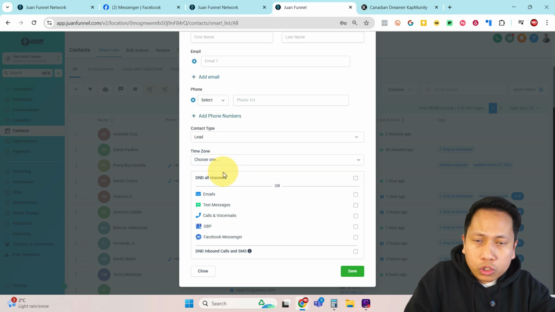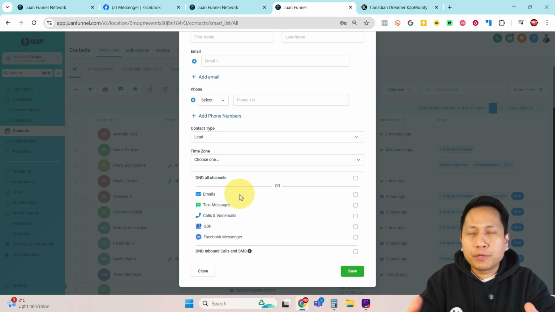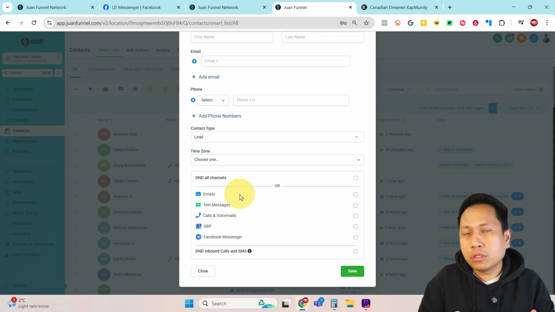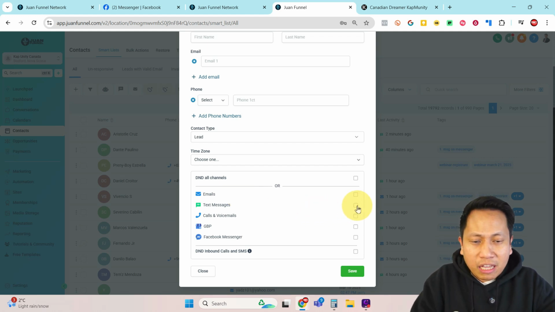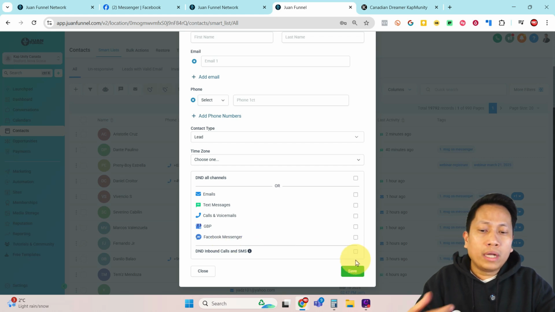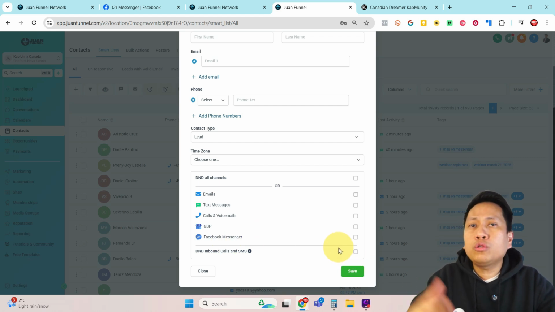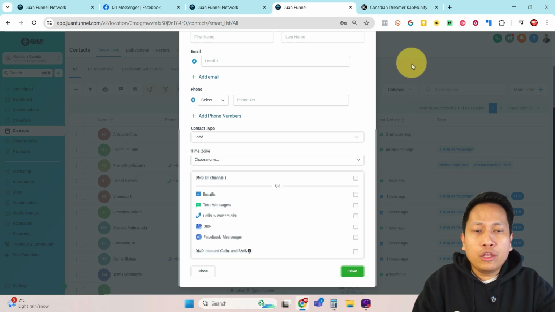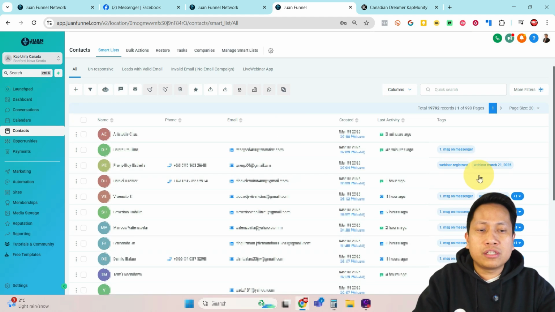That's one thing. And you also have the options if the customers have limitations. For example, the customer only wants to receive an email from you, so you can simply disable the text message, the call, the Google My Business, and the Facebook Messenger. Or they just want to receive an email. They don't want to receive a text message or call either, so just simply check this one. That's super easy. Then click save after that, and you will see your contact in this section.